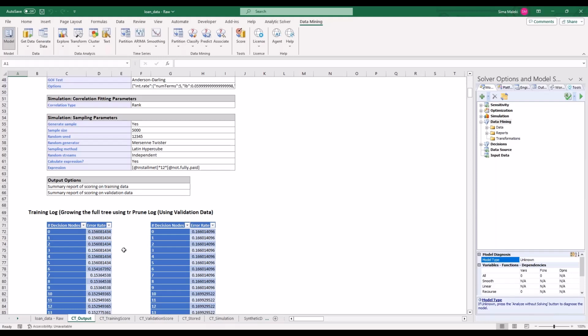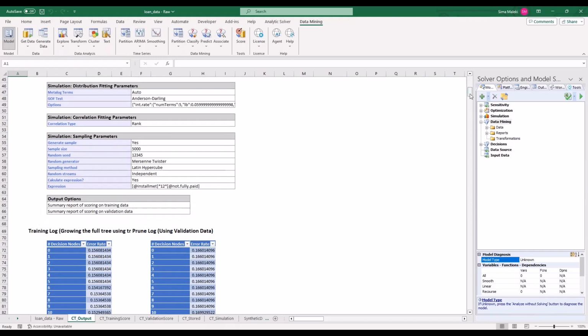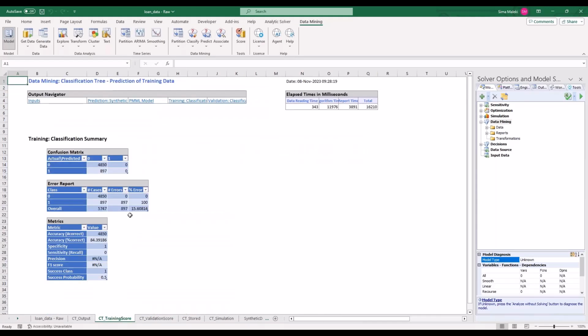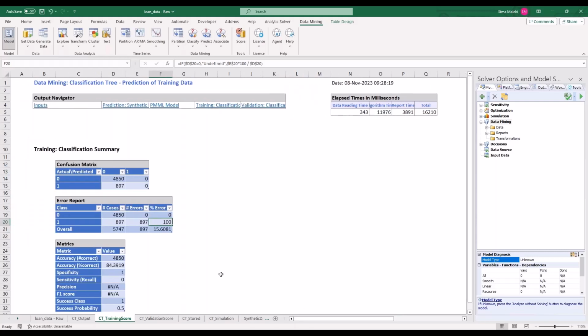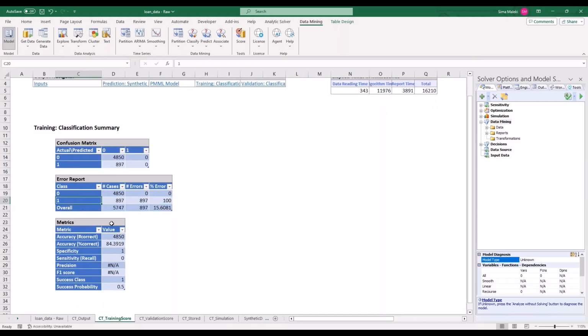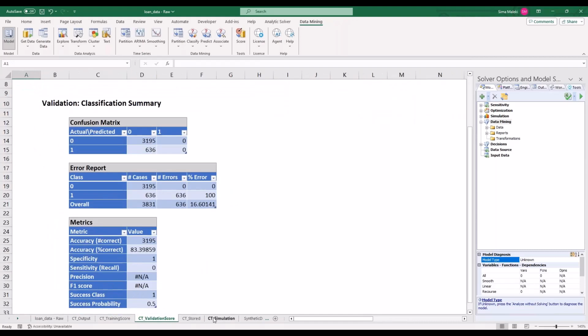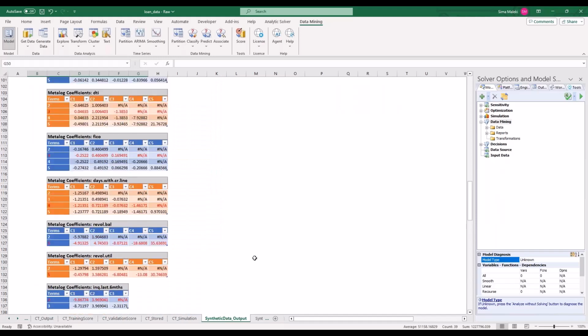Here is the classification tree output. We get the training log here, all the inputs to the model. This is the training score. Actually, this is the confusion matrix, the number of cases that were correctly and incorrectly classified. Unfortunately, if you look, the percent error for even the training set is 100%. Most of the people who would default are predicted as no default. Let's look at the validation score. Same problem. This is the synthetic data output that we are familiar with.